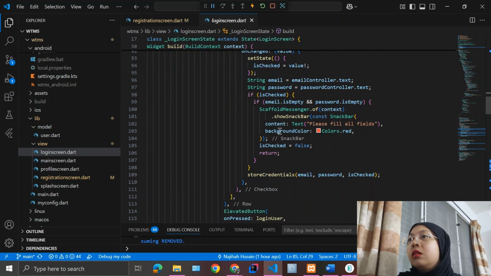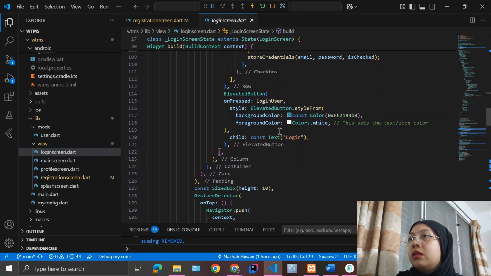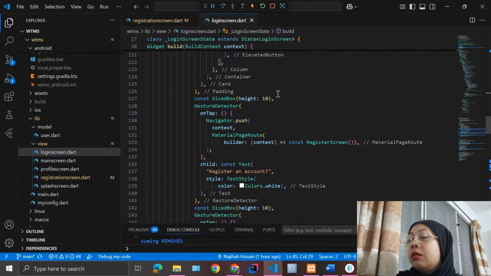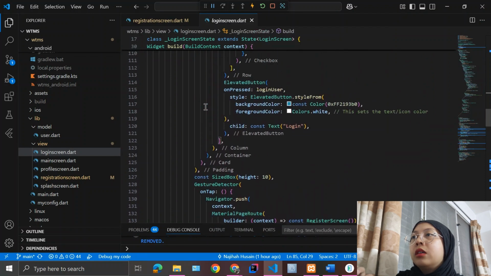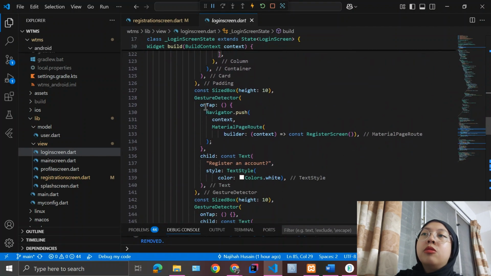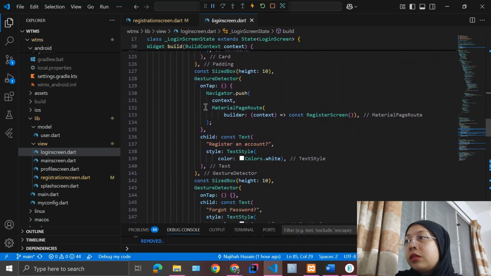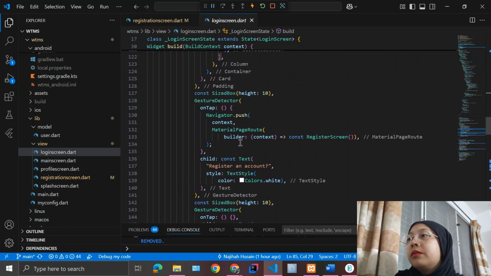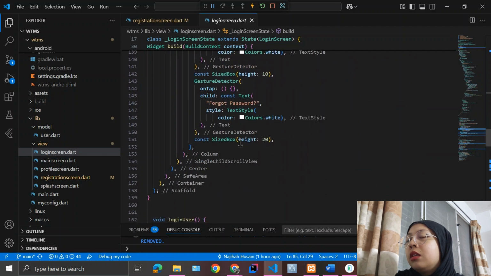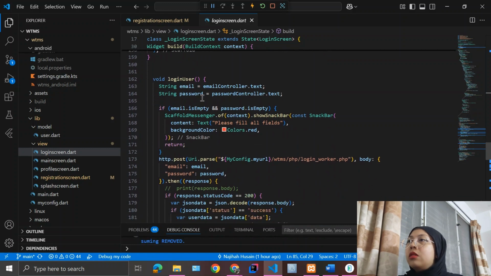So just going to take the controller and get the button, and then after you succeed, you go to the main screen. It also has the option if you want to register, maybe because you don't have an account, something like that. So yeah, the register screen has it. And then forgot password. Then after that, login user, the login user void.